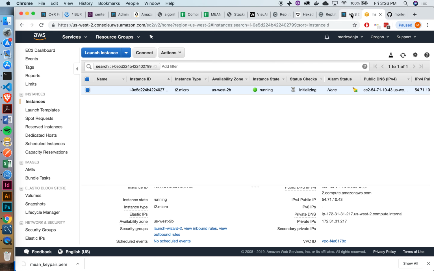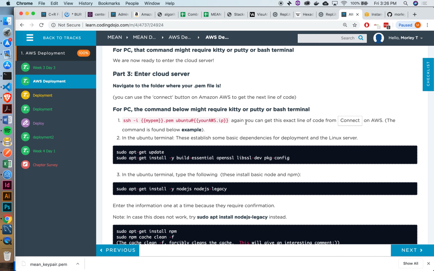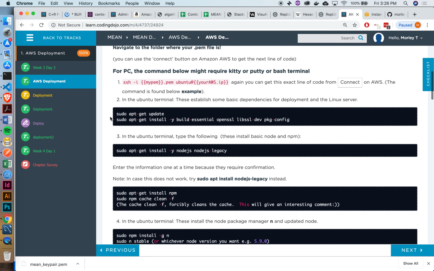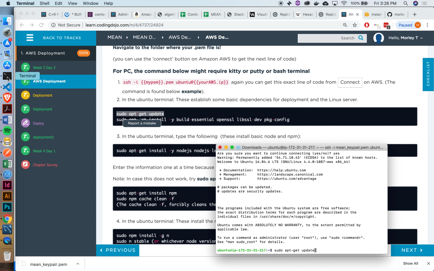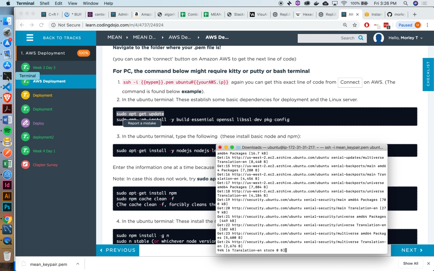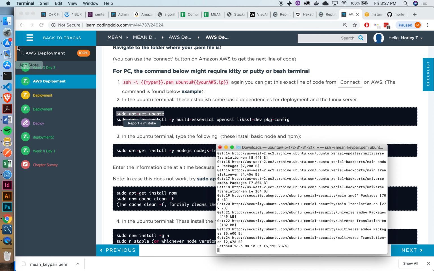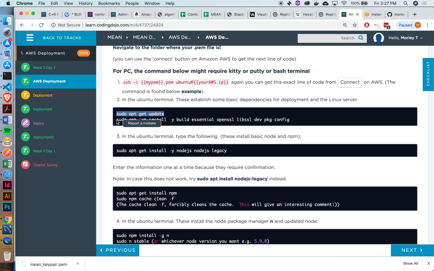So let's keep going with the instructions here. The first thing that we're going to do is just update our Ubuntu here. So sudo apt-get update. Let's do that real quick, and then I'll grab this other command while we're waiting for that to go. Build essential, and so on. So basically we're just installing some things that we're going to need. Not really anything you need to worry too much about.